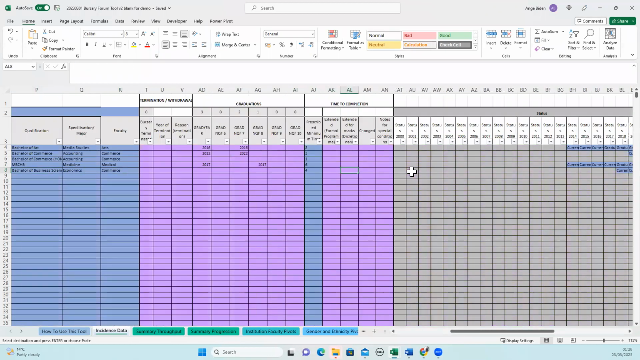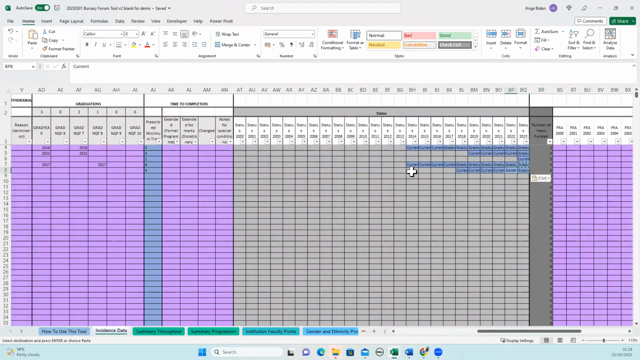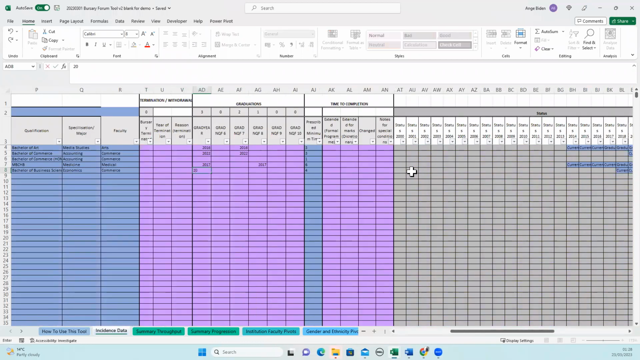So there you have it. It was a 4-year degree that they only ended up completing in 2022. So at the end of 2022, we would capture that as the graduation year. And there you go.